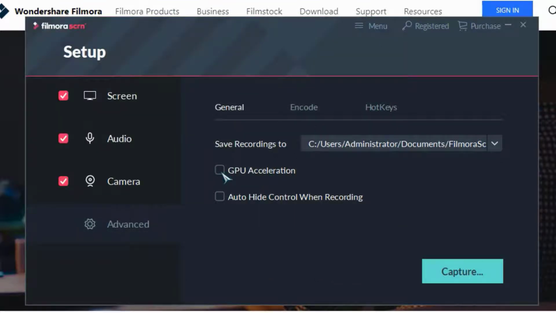And here you can see GPU acceleration. If you click on this, it's going to export your recording faster than usual, and you can choose auto hide control when recording. The control keys you press when recording are going to show up, and when you start recording, you see some controls like stop, play, pause right here.